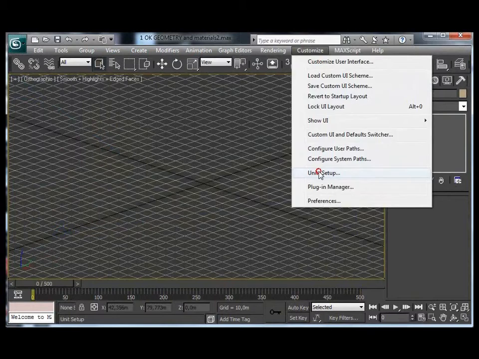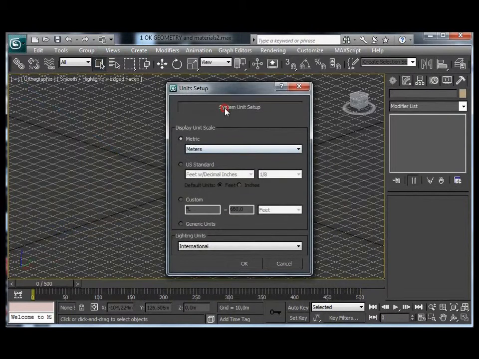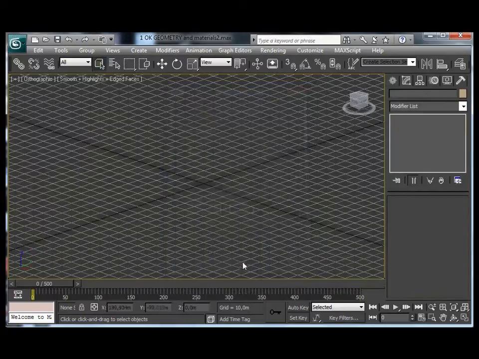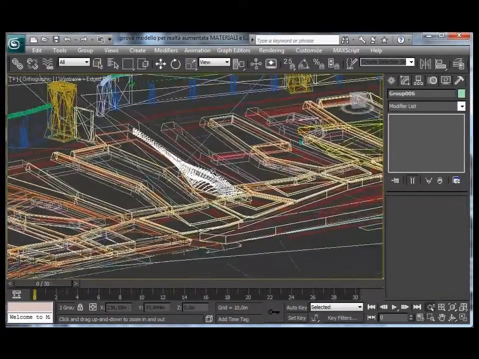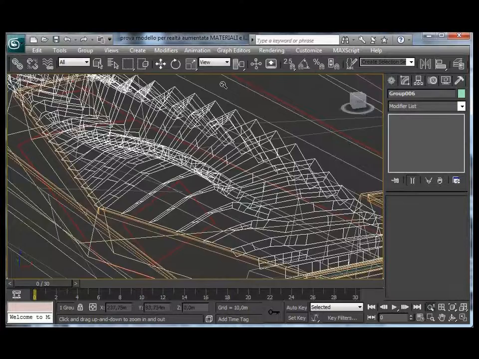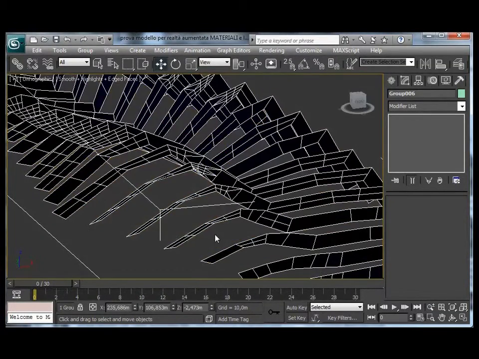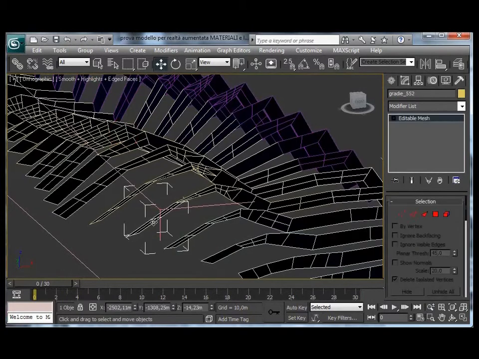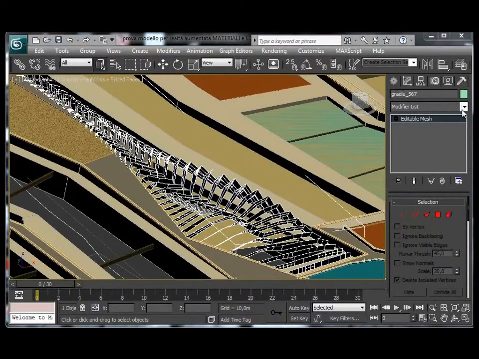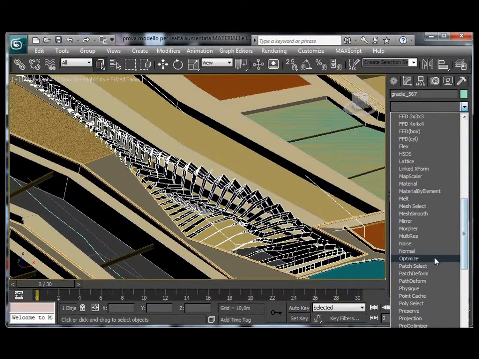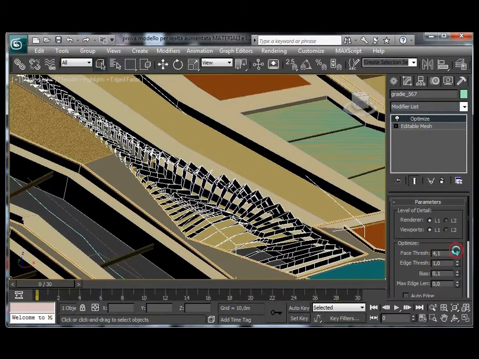Before starting modeling, be sure that the system unit setup is correctly set, better in meters. If you import from another program, be sure that there are no cloned faces, turned off layers, or hosted objects. If possible, try to optimize faces and to avoid curved surfaces.